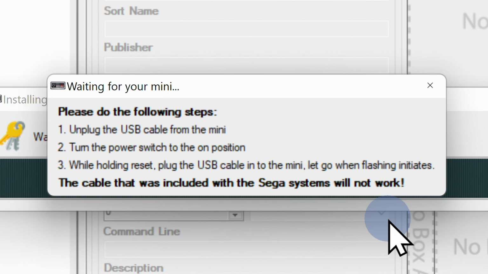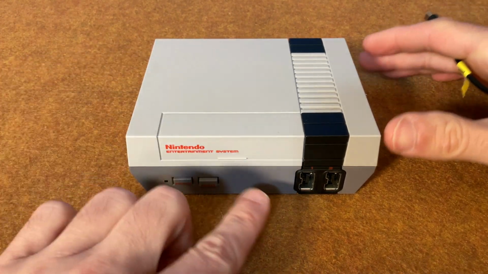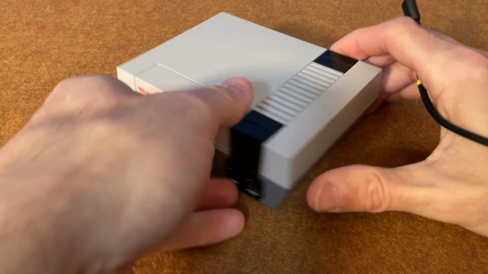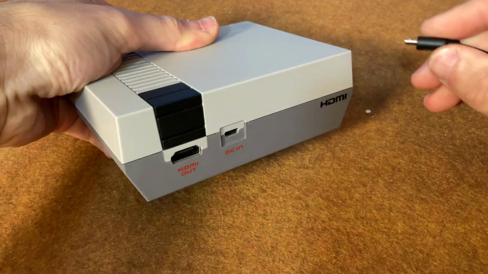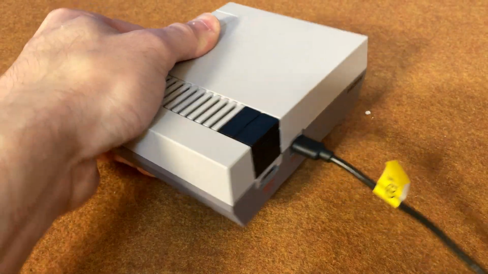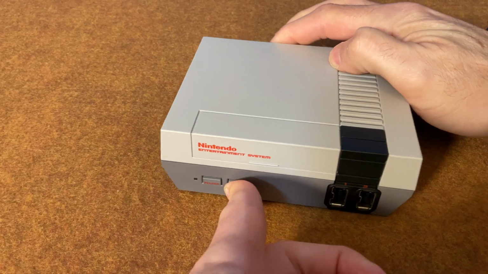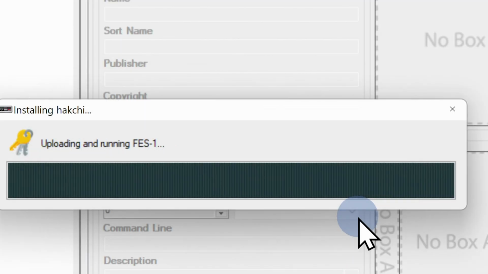Here's how that's done. With your NES Classic unplugged, press the power button. Then press and hold the reset button and flip the console around. While still holding the reset button, plug in power to the system. Continue holding that reset button for about 5 seconds. Once FEL mode is active, Windows will play the USB connection chime.